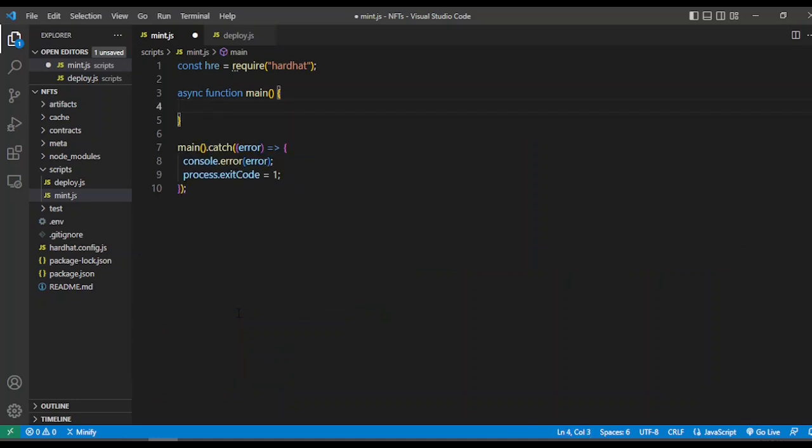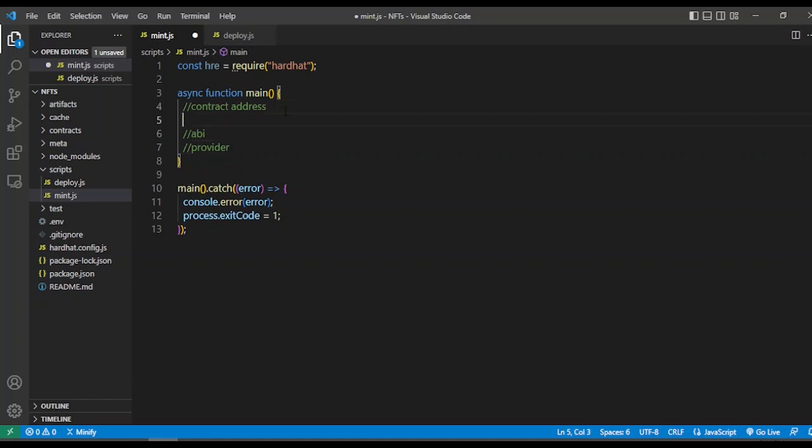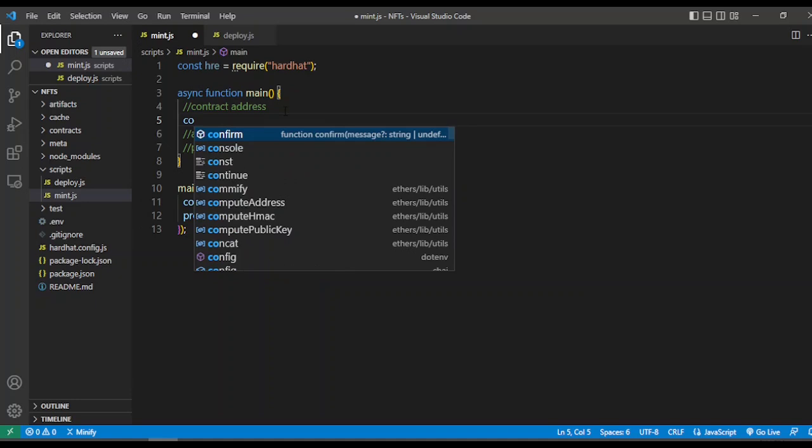Alright, to interact with a smart contract that's been deployed on the blockchain, you need three things: a contract address, ABI, and a provider. If you have these three things, you can interact with any smart contract. And for me, I saved my contract address in my .env file.